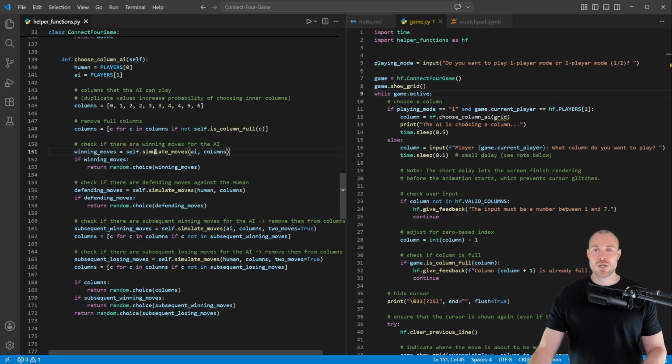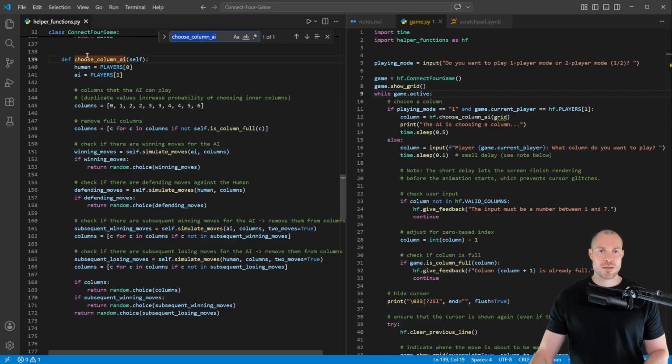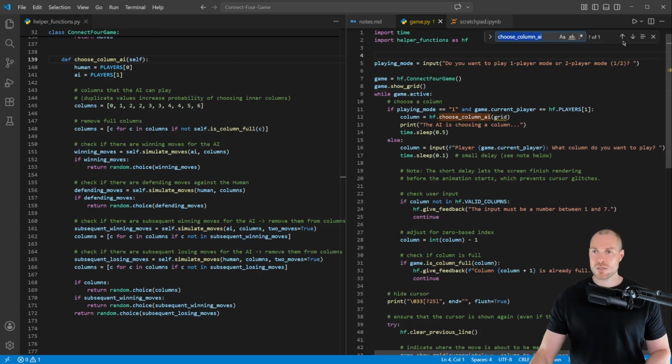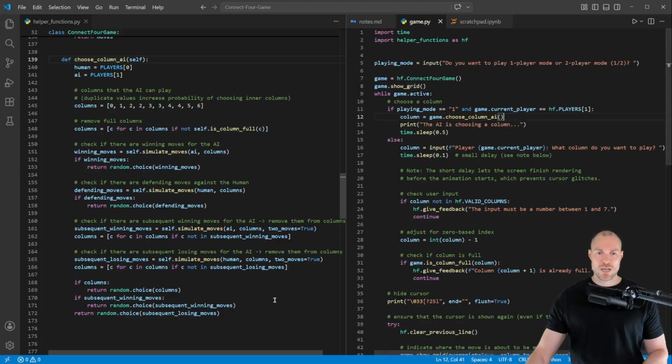So now let's adjust the code where we call this function. Let's first look for this function in the helper functions.py file. There's just one search result, so we're not calling it within this file. Therefore let's go to game.py and search for this method. Here we're going to simply say game.choose_column_AI, and we don't need to pass in the grid. So those are all the changes that we need to make for this choose_column_AI function.